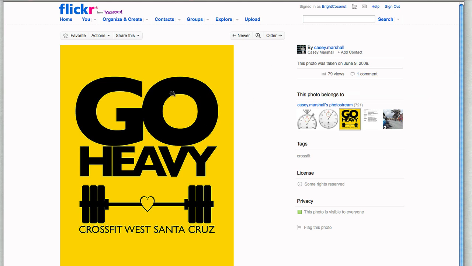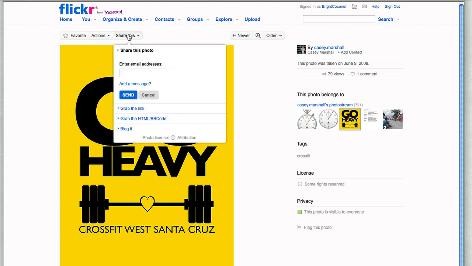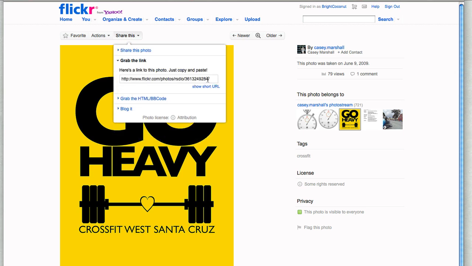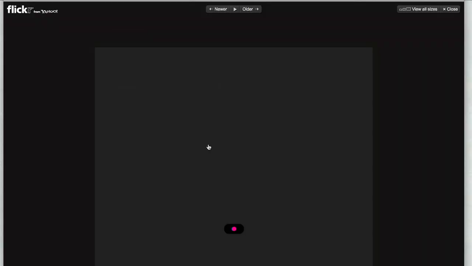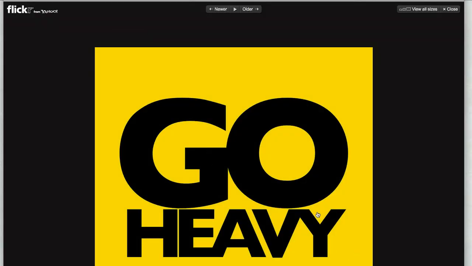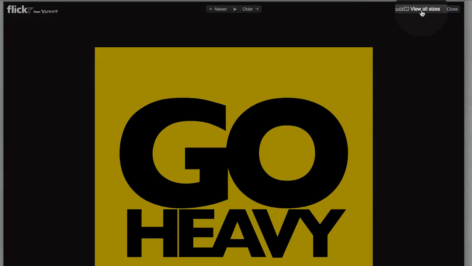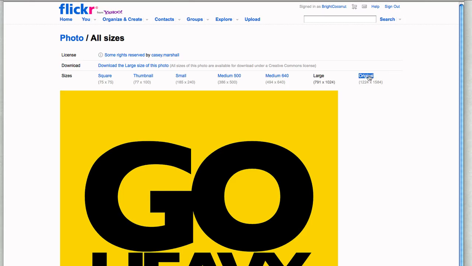And then you can use one of the typical share this options. If you wanted to, you could grab the link, and if you just paste that into, for example, your WordPress site or wherever else, it'll just portray this image. However, you may want to have a little more fine-tooth control than that. So what I often do, because I end up cropping images and all that kind of stuff, is I click the image, and then click on View All Sizes, and basically you get a list of possibilities here.